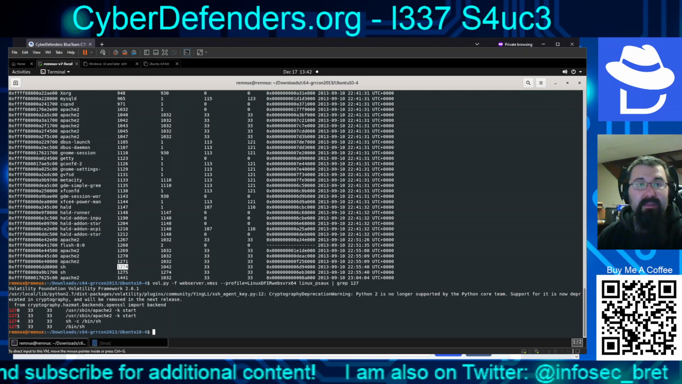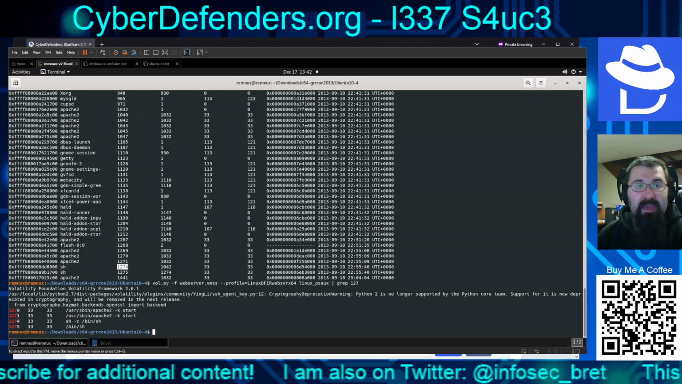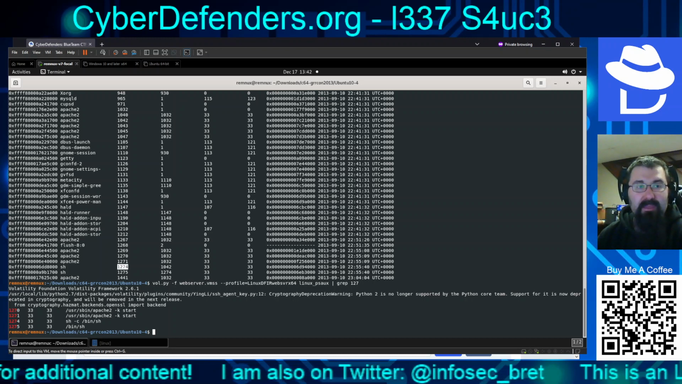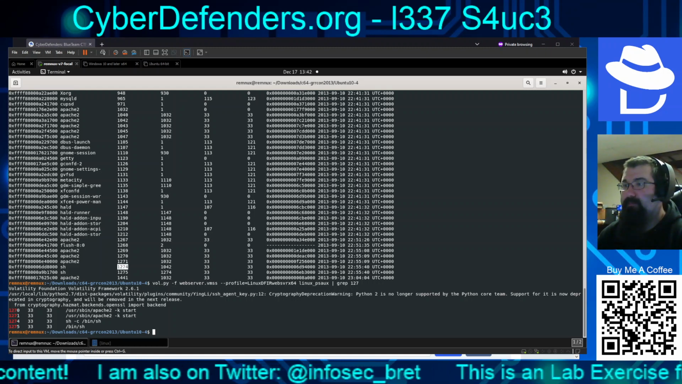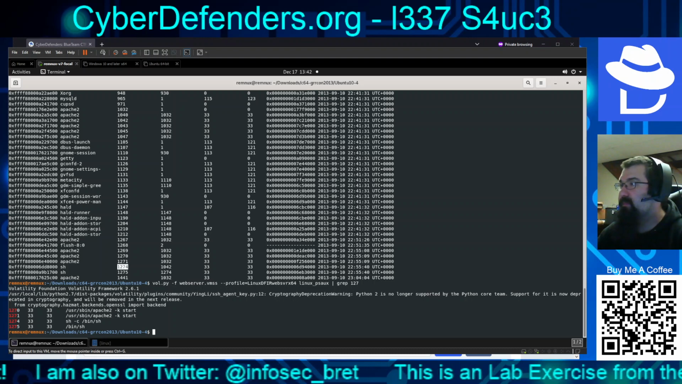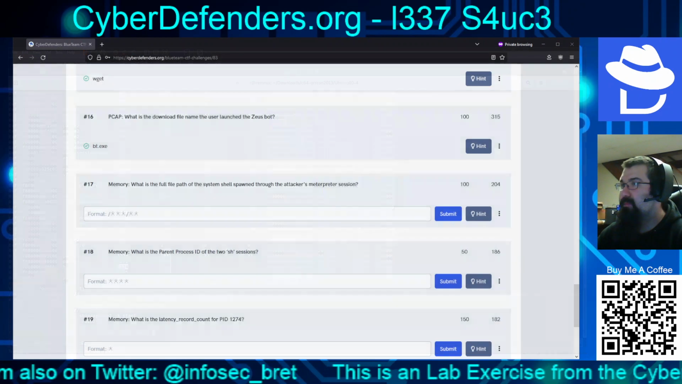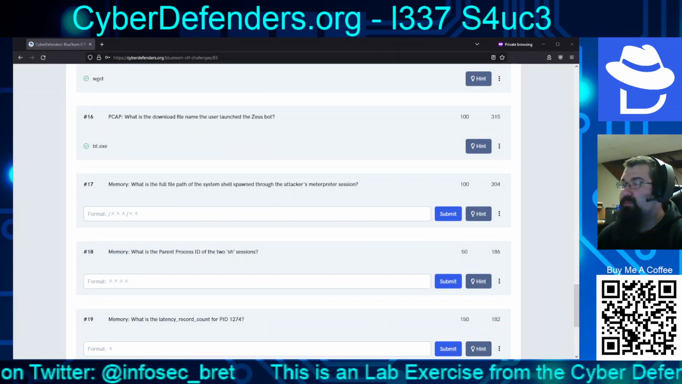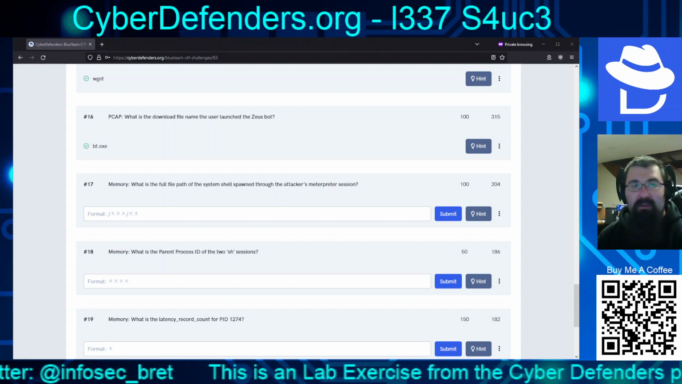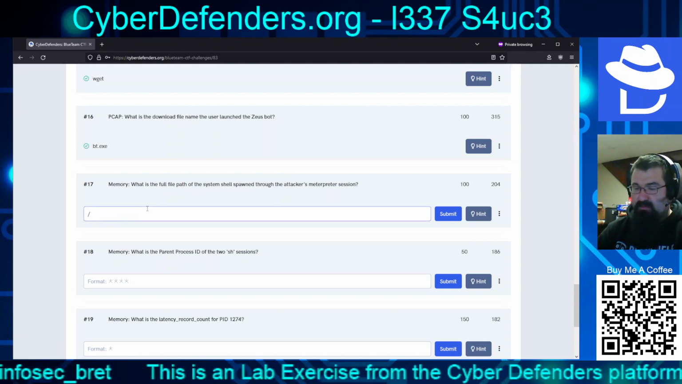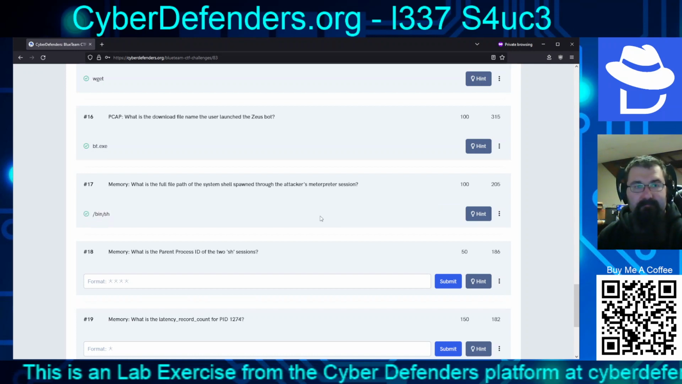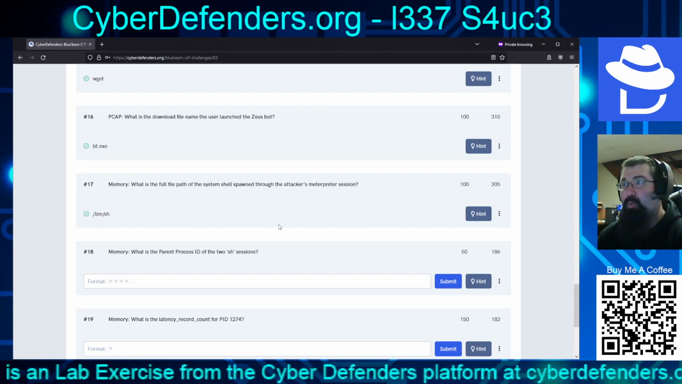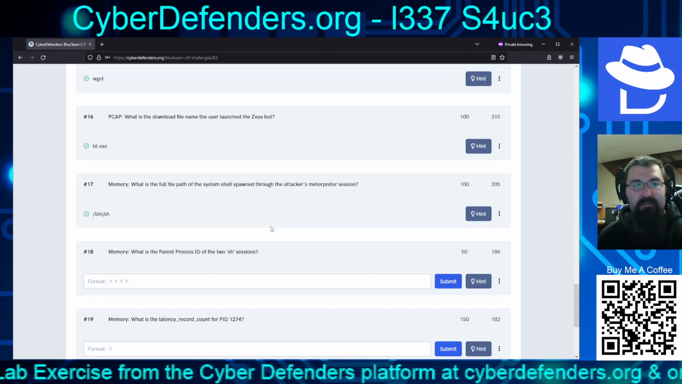And they want the full path. So given the format that they are looking for, which is slash 3 characters slash 2 characters, so /bin/sh. Hooray. That's 18 out of 21.